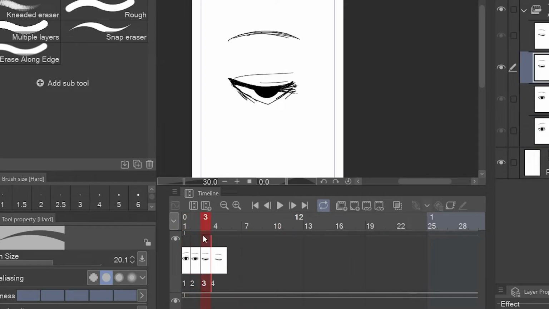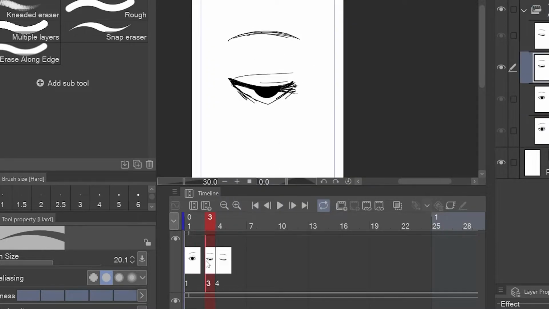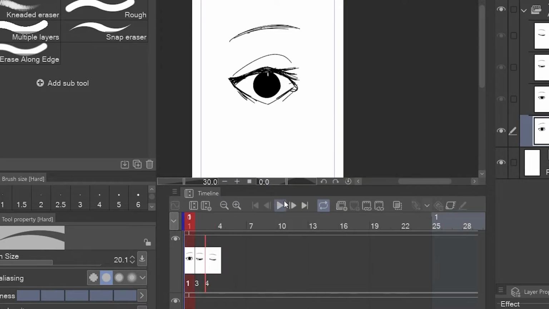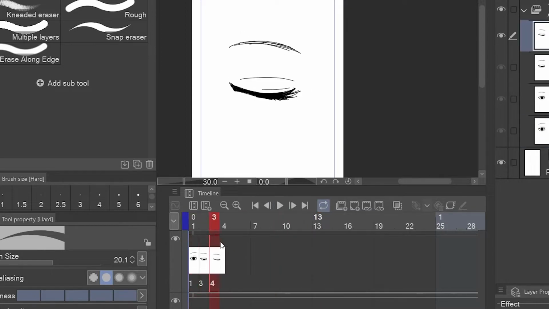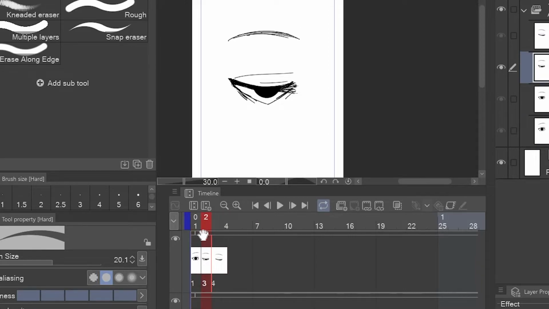It's a bit slow. Thinking maybe if I get rid of this frame, I bring this one in, it'll look a lot faster. See? So now we have the blink in, or the blink downwards done. Now the rest is a lot easier.